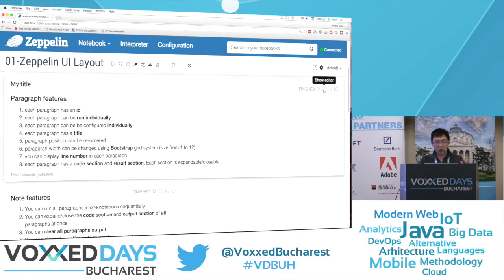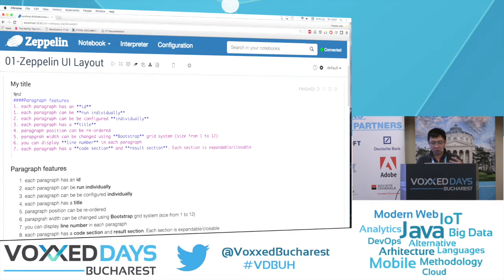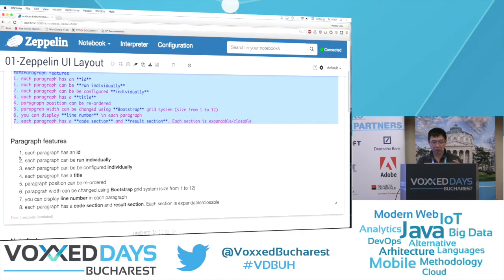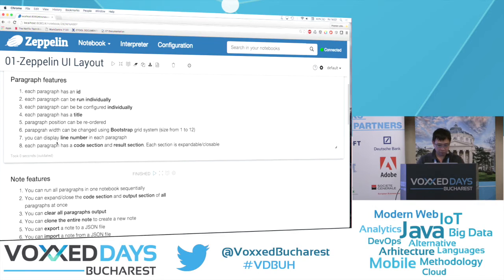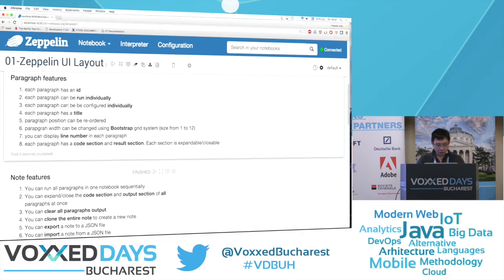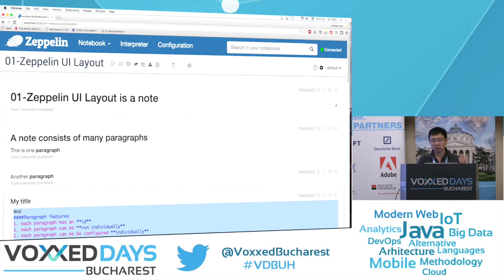In each paragraph, you have two sections. The source code, here it is Markdown, okay? Markdown source code. And the result of the execution of your source code. On the node level, when you click on this red button, what happens is Zeppelin will execute each paragraph in the order sequentially. Okay.